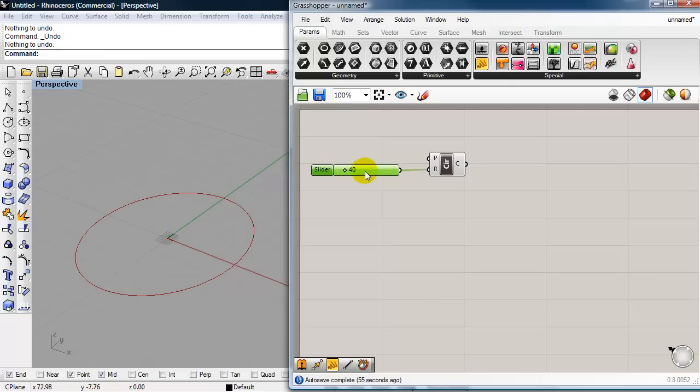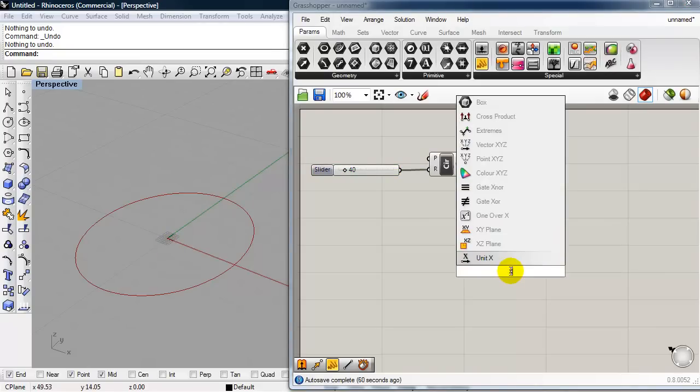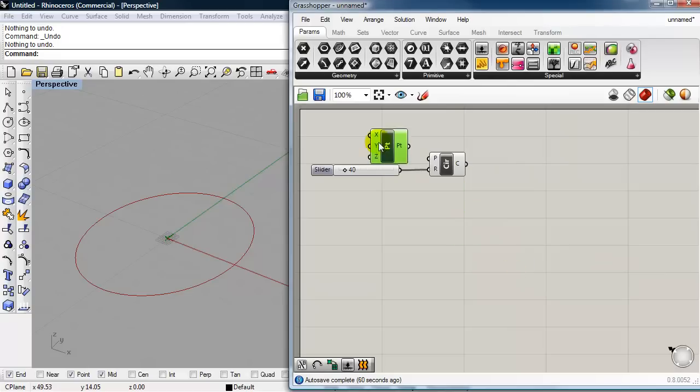Now I'll need the center of that circle, which is 0, 0 in the XYZ. So I'm going to double click and bring out a XYZ point that by default is 0, 0, 0, and I'll plug that into the origin or the plane for that circle. And it also gives me a point now at the center of that circle, which I'll use to create a line.